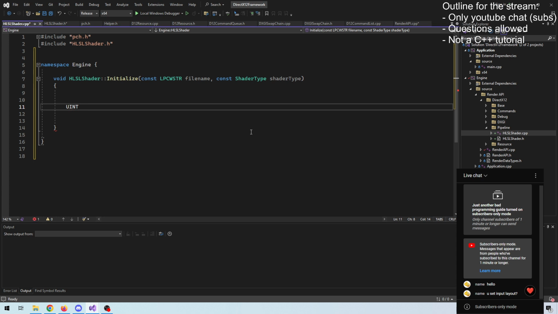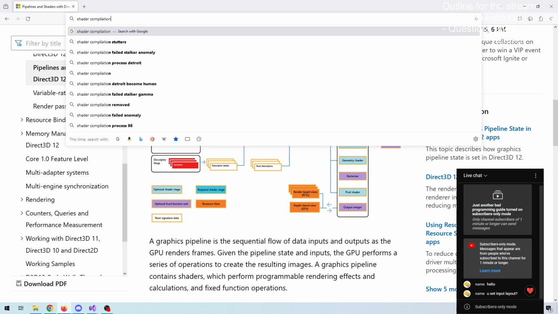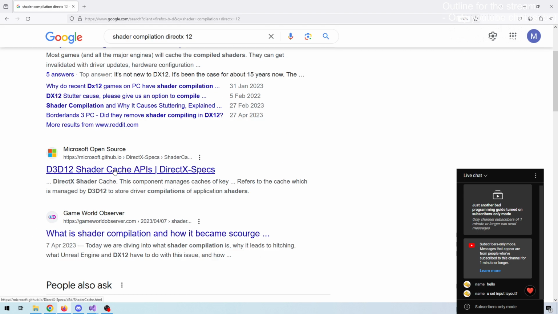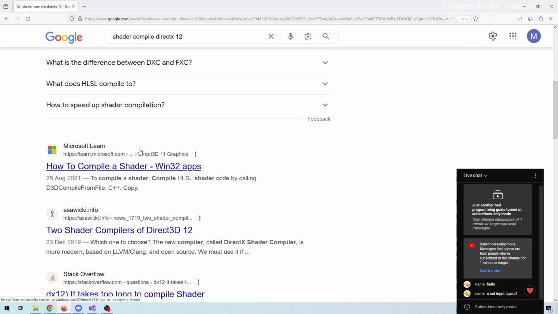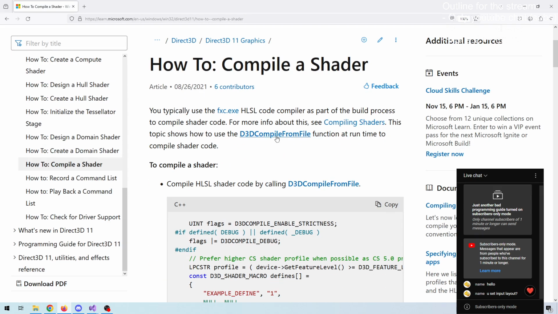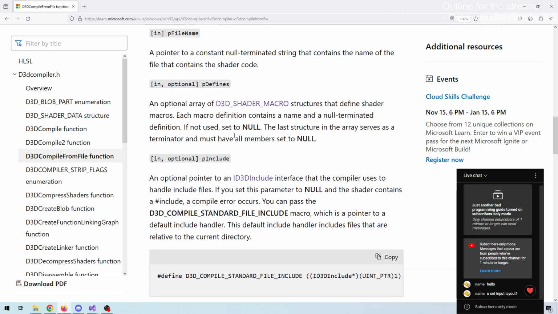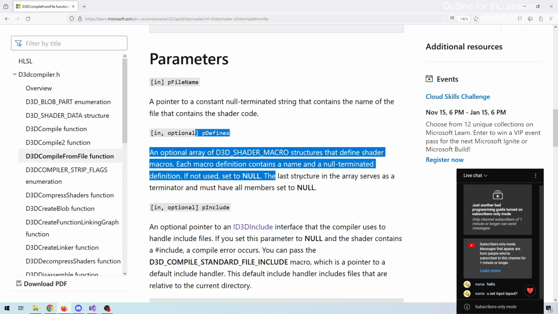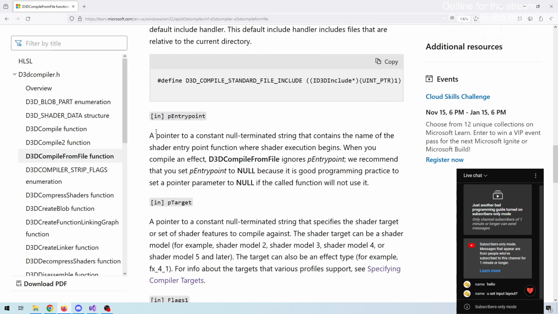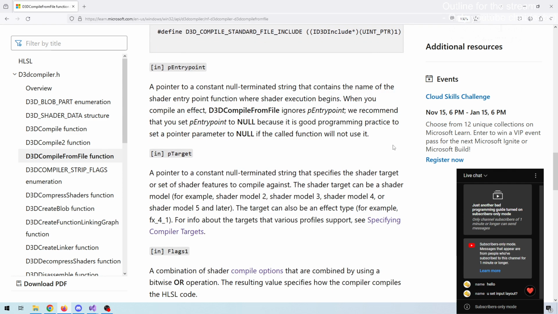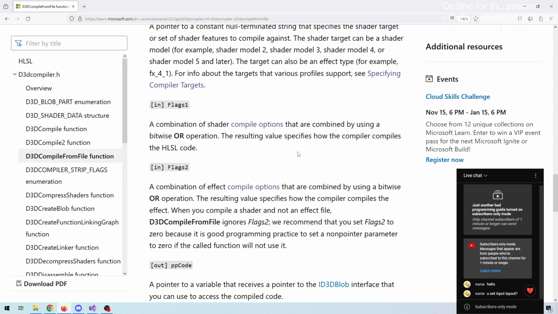This will take a series of flags, which are all uints. Shader compilation, DirectX 12, compile. And we need to call this function here, compile from file. We can look up the different parameters: we need the file name, we need some macros. We don't dive into macros today. We could do an include file. We need an entry point. We need a compilation target, and then we can set some flags.